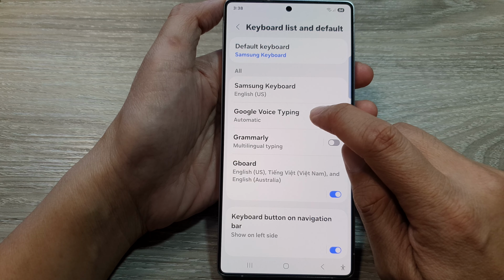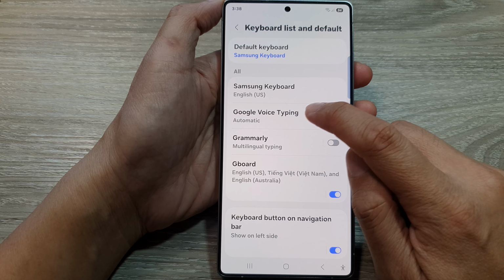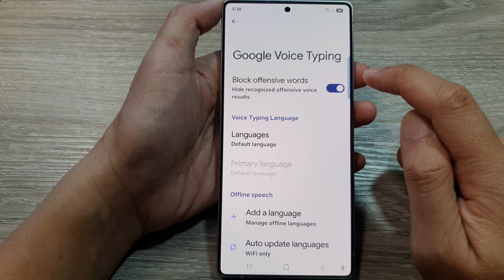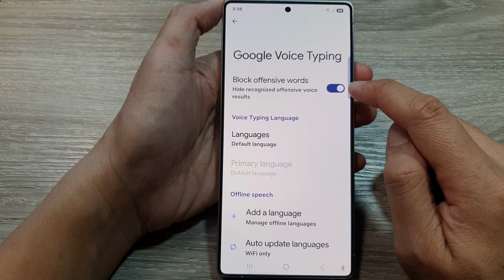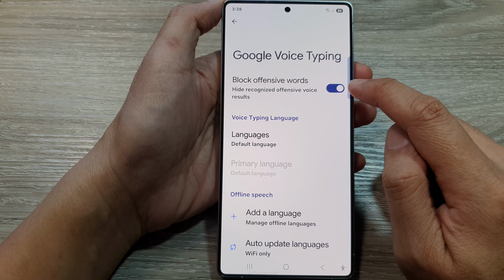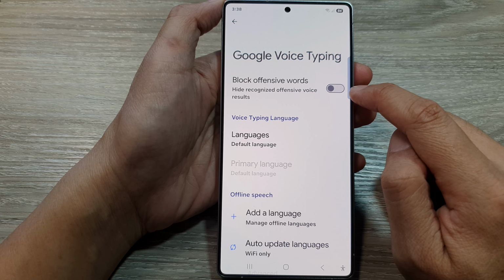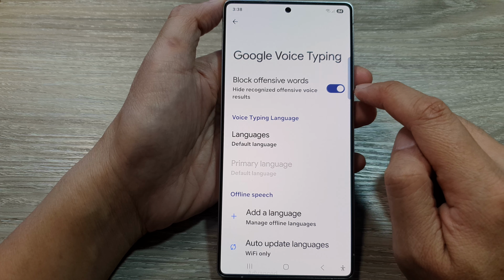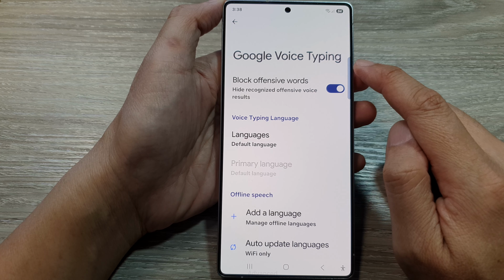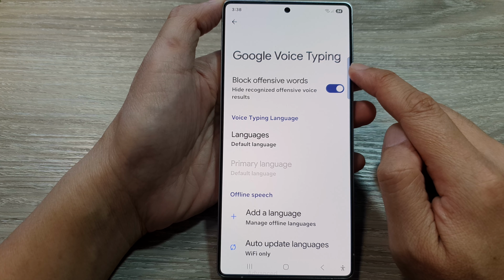In here, tap on Google Voice Typing. Tap on the left-hand side panel. Then at the top, tap on Block Offensive Words. Tap on the toggle button to switch it off or turn on Block Offensive Words for Google Voice Typing.